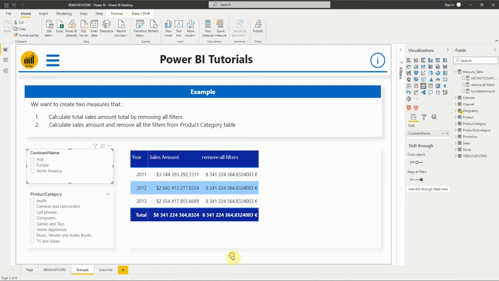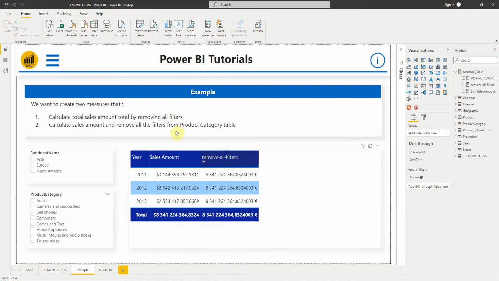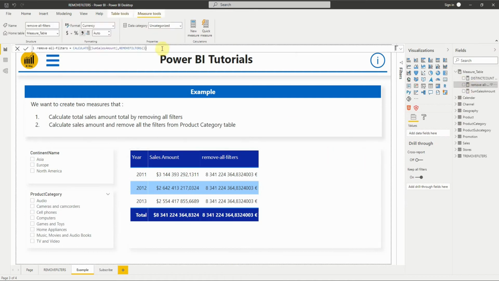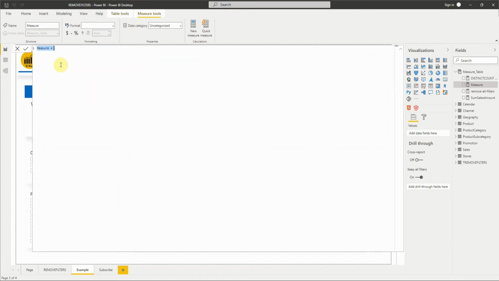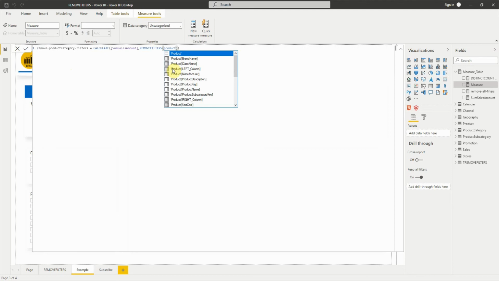Now let's move to the second measure. It will be the same as the first one, except that we will add an argument to the REMOVEFILTERS function. Let's name it Remove Product Category Filters. Then we will add the product category table as an argument. We can add a single column if we want to.